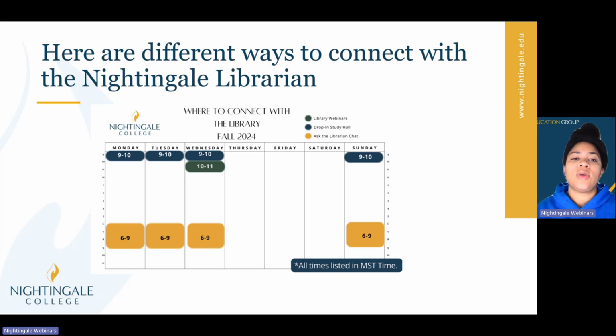As you can see, library webinars are available in the morning. This is going to be a semester calendar. So every semester you will have a library calendar where you can learn about all of the different ways to connect with the library. As you can see, we have morning and evening as well as weekend support there. And that's going to cover our library webinars, our drop-in study hall hours using GatherTown, and the Ask the Librarian chat, which is available inside of Microsoft Teams.